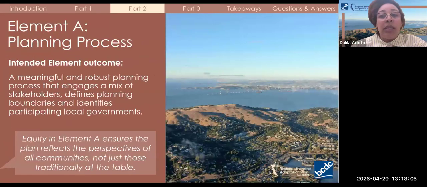When we bring these pieces together, they shape how element A is implemented and supports its intended outcome of a meaningful and robust process that engages a diverse mix of stakeholders. Addressing equity in element A ensures that the plan reflects the perspectives of an entire community, not just the parts of a community that are traditionally at the table. This makes it essential to the success of this element and the sub-regional plan overall.